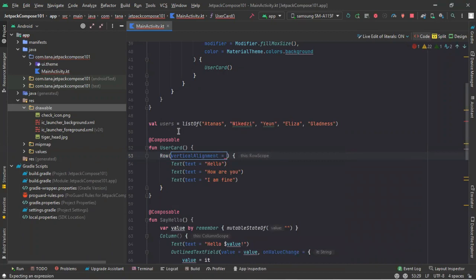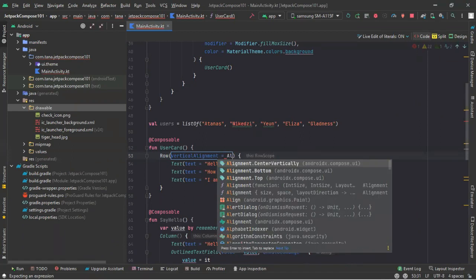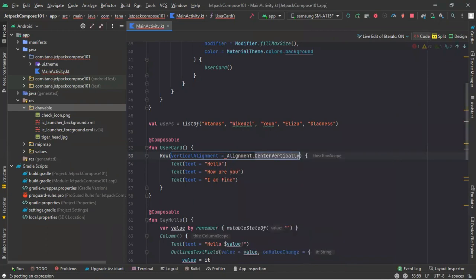So we can set our alignment by calling vertical alignment, and we can say maybe at the top, at the bottom, or at the center. But more often, you will want to align them at the center vertically. But there are some cases you might want an element within a row to be at the bottom.